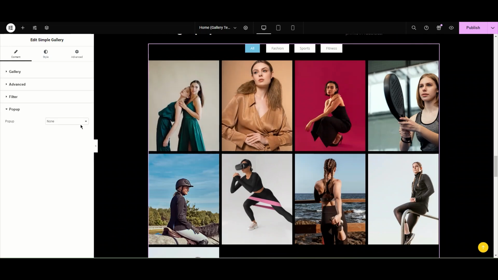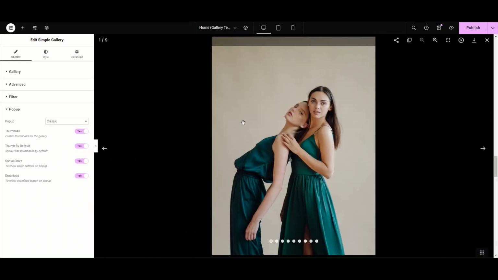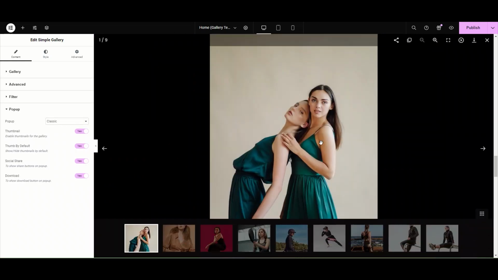Now choose the pop-up to classic and then click on the image and you can see when we're enabling this pop-up option, it's showing every single feature of this image. Just like this download option and this share button, and lastly the thumbnails right here. Now I'll show you how this option will work.